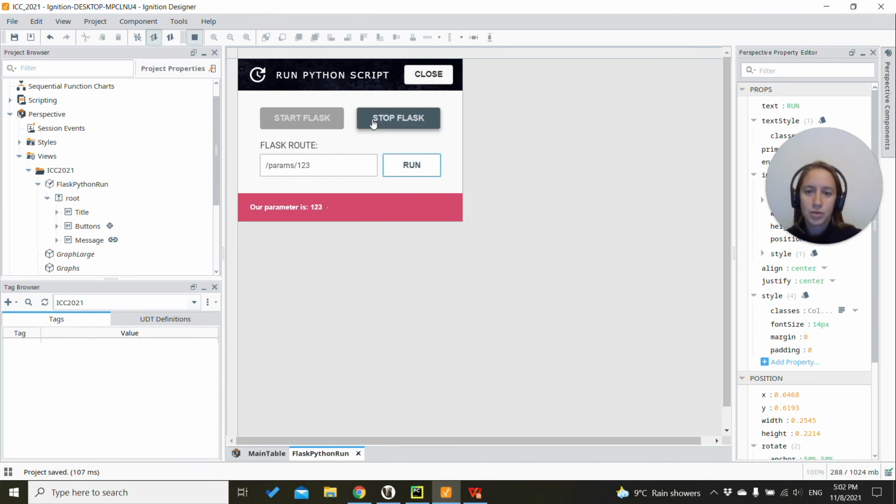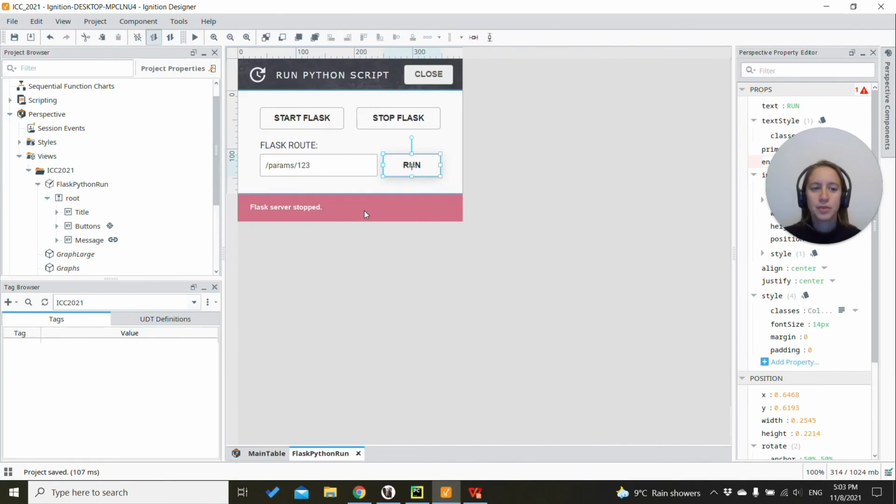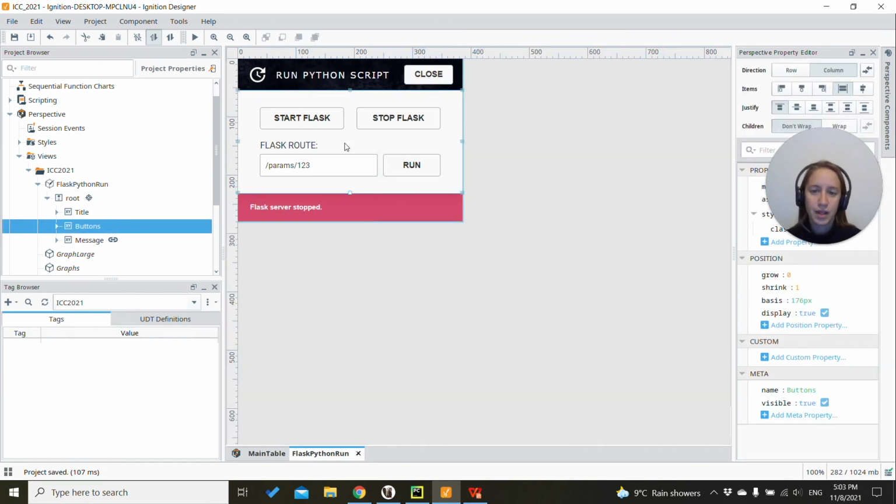In this pop-up we can also stop our Flask server, and we get the message that the Flask server is stopped. We can again start it, run it, stop it, and so on. So in this video, we showed how we can set up our Ignition project in order to be able to call the different functions through our Flask application by the different routes that are defined in our Flask application, and also how to get responses from these functions and display them to our user.